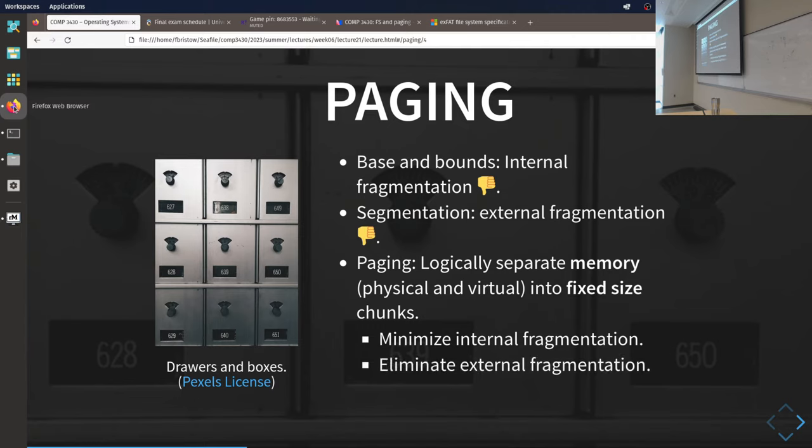We've eliminated external fragmentation because everything is a fixed size chunk. Everything's fixed size. It's either allocated or it's not allocated. You don't have the problem of, can I find a space that's big enough for this thing that I'm trying to allocate? You will either find it or you will not find it, and that's it.